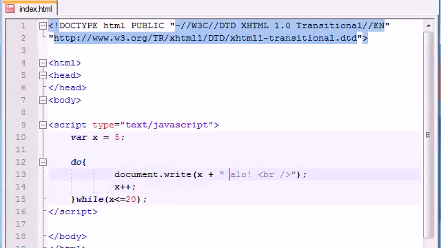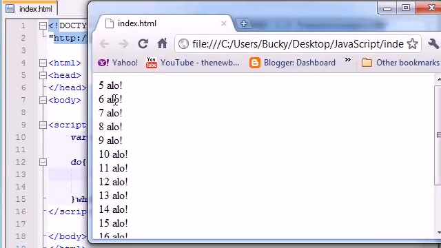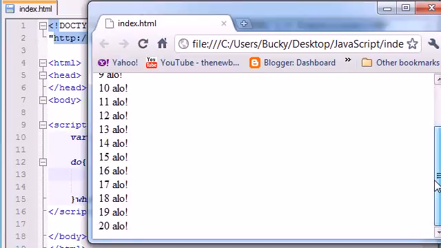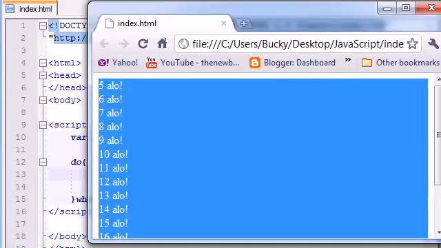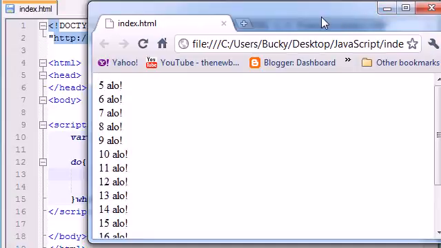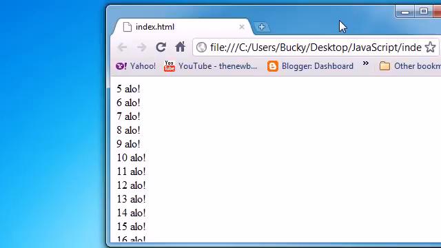Actually, let me go ahead and add some space there. It'll make it easier to see. It goes 5 hello, 6 hello, 7 hello, 8 hello, 9 hello, 10 hello. I won't go through them all. So it goes all the way until x is no longer less than or equal to 20, and then it stops. So let's go ahead and take a look one more time at why this happens.